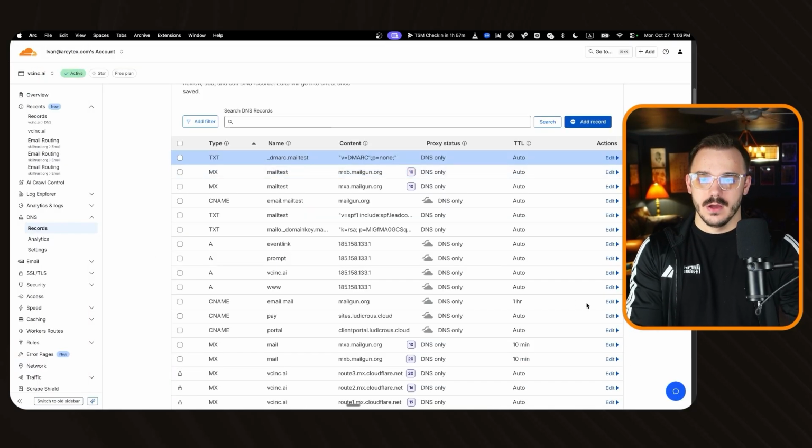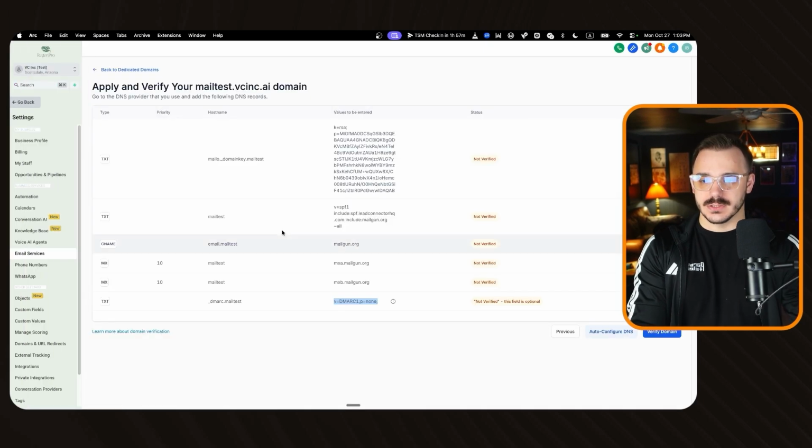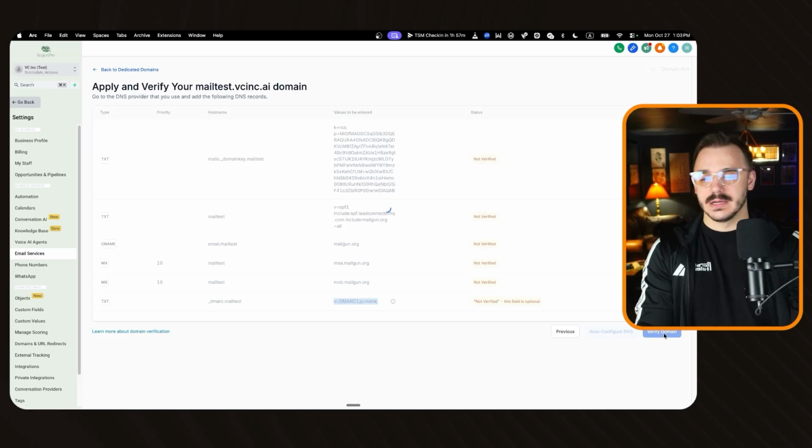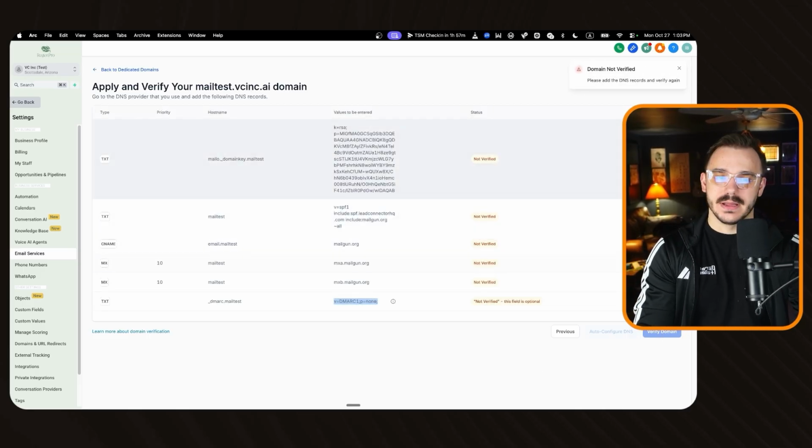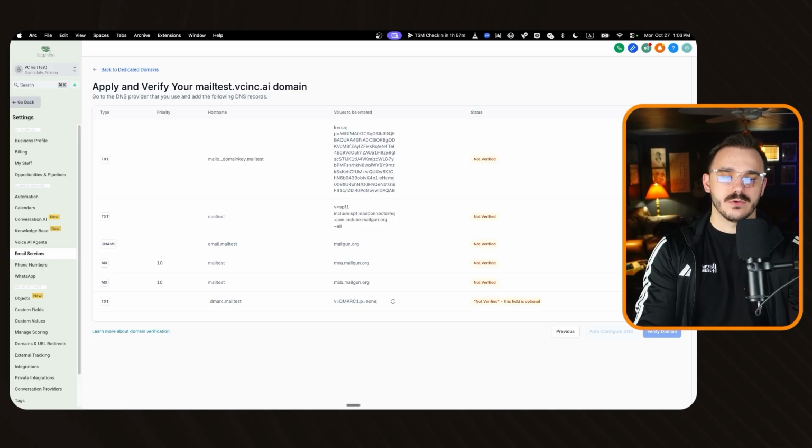Save. Okay, that's pretty much it. So we are done with all of the records. So now just click verify domain. It might take anywhere from 5 minutes to 20 minutes, depending on how fresh your domain is. So if your domain just moved from one hosting to another or something like that, it can take longer.